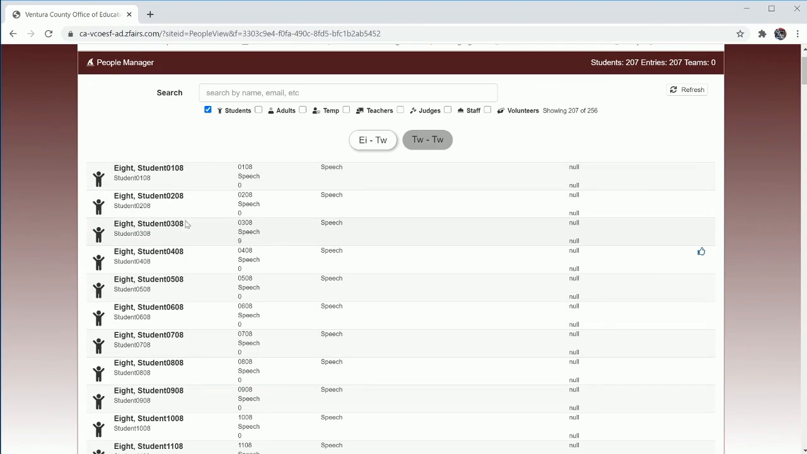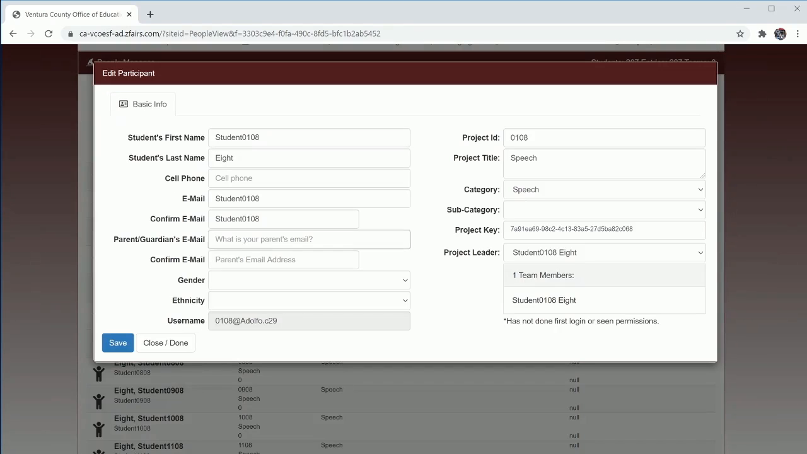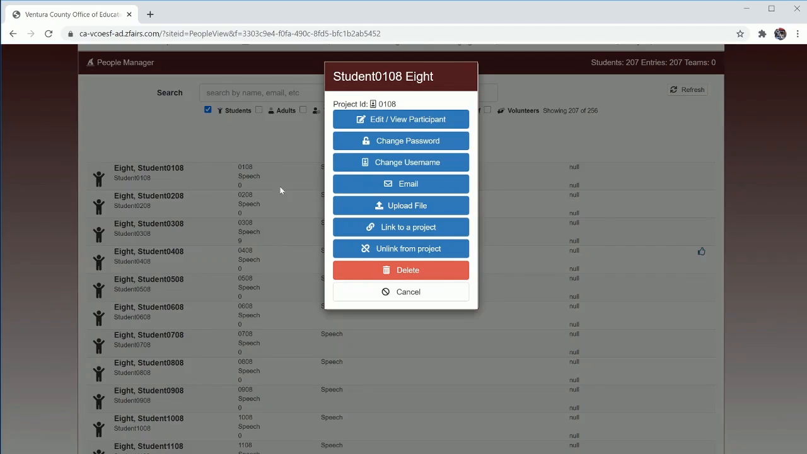If I want to edit anything, I just click on the little icon here, and I can look at the participant, basic info, see that their username's all good, what they're set up for, and close that out. I can also change their username or password. If for some reason the password that the student received isn't working correctly, you can go in here, create a new password, and send it to them so that they can try to log in again.